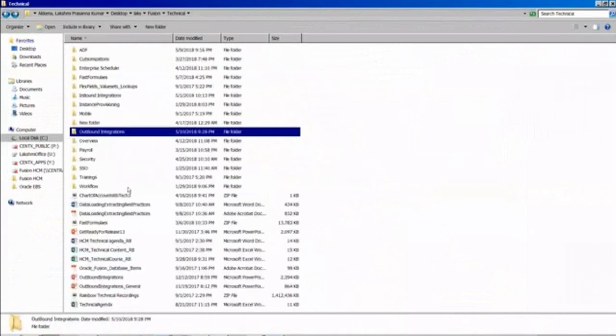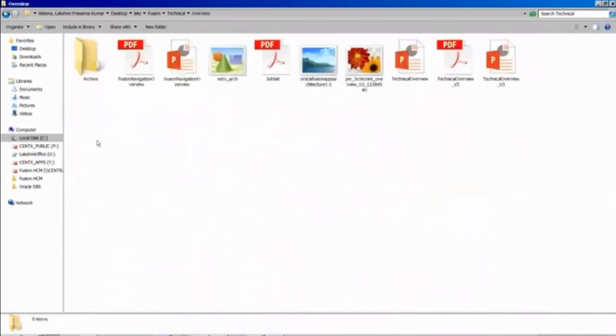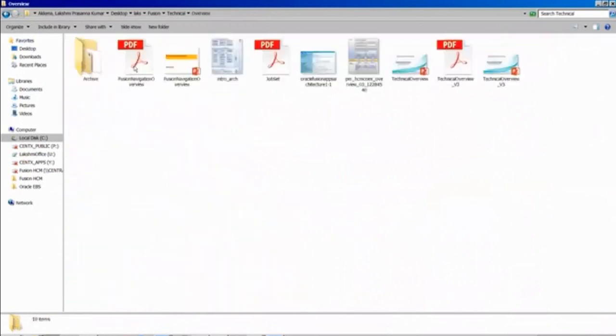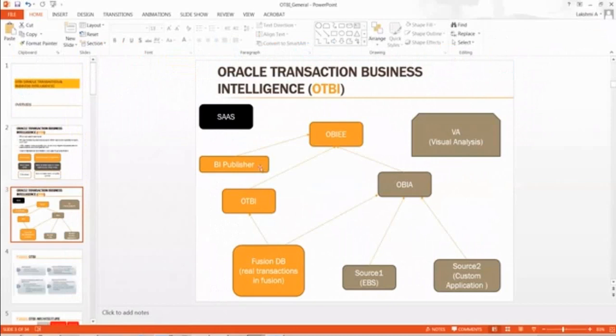Yeah, let me open that. Actually, Lakshmi, I'm trying to understand what exactly the difference is between OTBI and BI Publisher. So both are similar, it seems. Yeah, exactly.